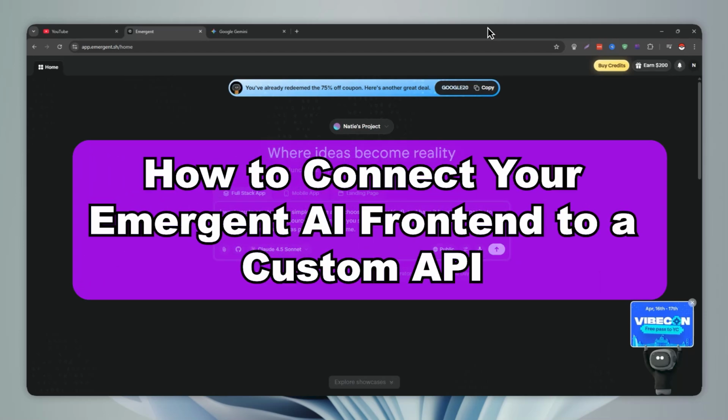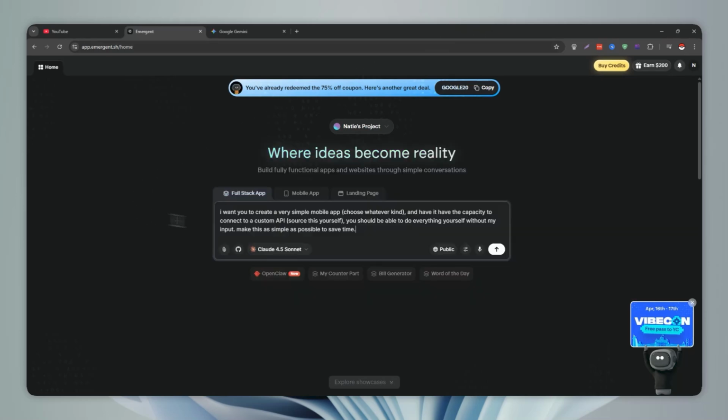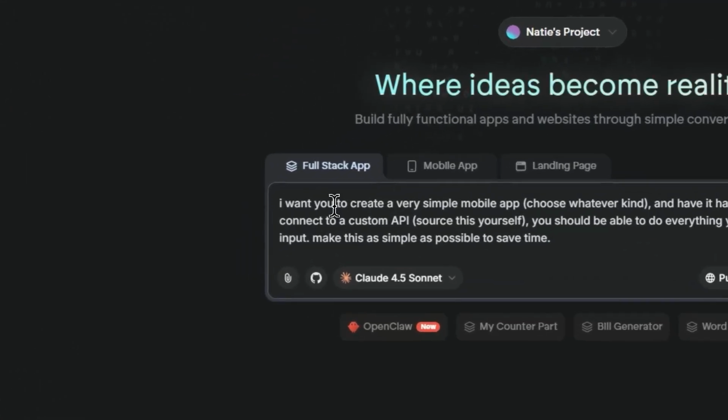In this video, we are going to show you how to connect your Emergent AI frontend to a custom API. To do this, we're going to make a mobile app. So it's not full stack, we're going to go mobile app. So this is going to be our prompt, right?